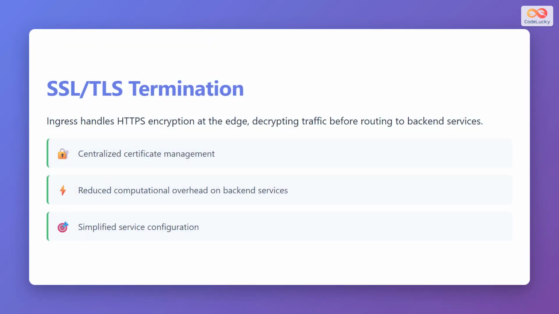SSL and TLS termination is one of Ingress's most valuable features. When Ingress handles SSL termination, it decrypts incoming HTTPS traffic at the cluster edge before routing it to backend services. This approach provides three major benefits.